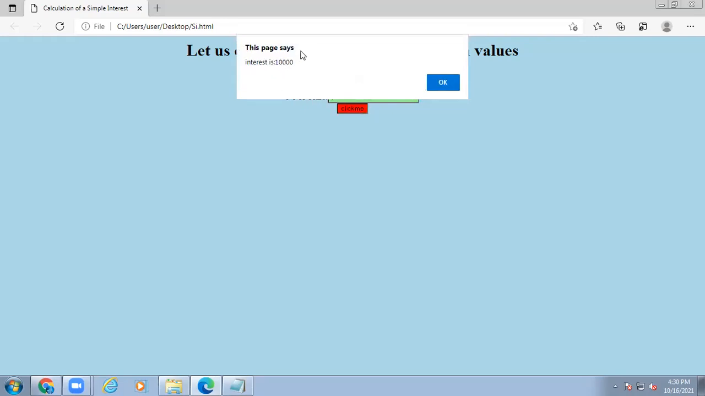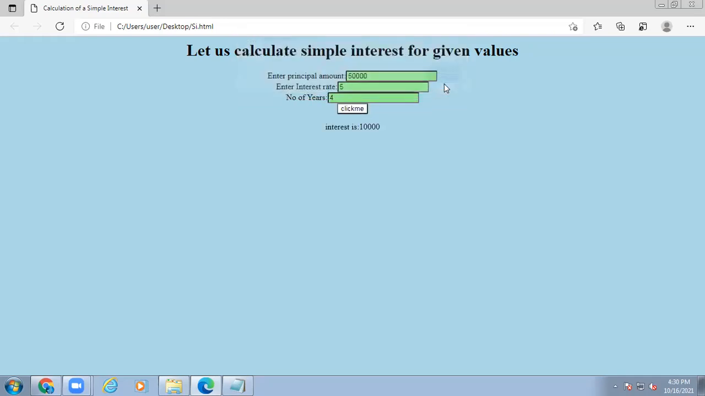So what is the interest? Check once. 10,000. See here. Now you calculate: 50,000, the interest rate is 5. The interest is 10,000. 50,000 into 5 into 4 divided by 100. We get the 10,000 interest.